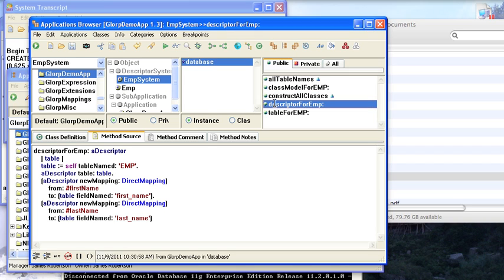The descriptor for emp, and again, follow the naming convention, lowercase emp, it has to match the class name. And here's where you're mapping from Smalltalk to the database. So what you're telling it is, I have something called first name mapped over to first underscore name, and it's a direct mapping. It's telling it, assume that if you find a column called first underscore name, we have a method called first name. We can follow standard Smalltalk conventions for setters and getters and put data in or take data out.